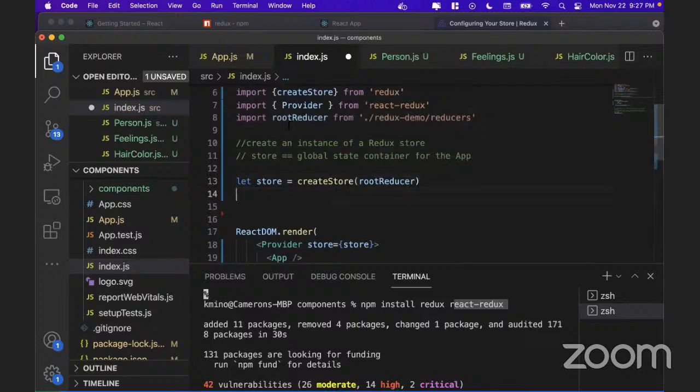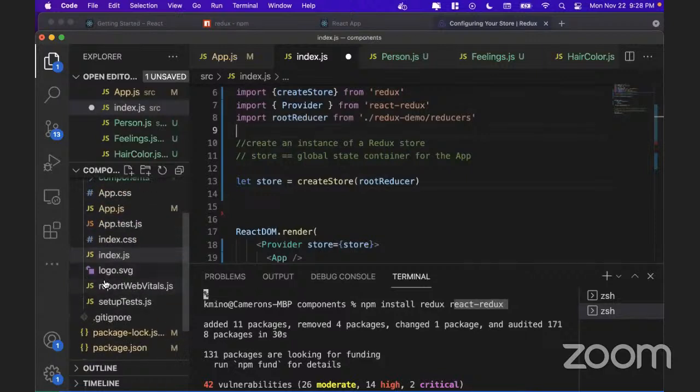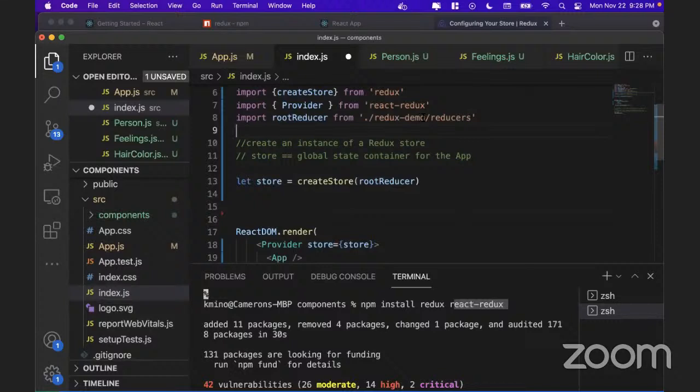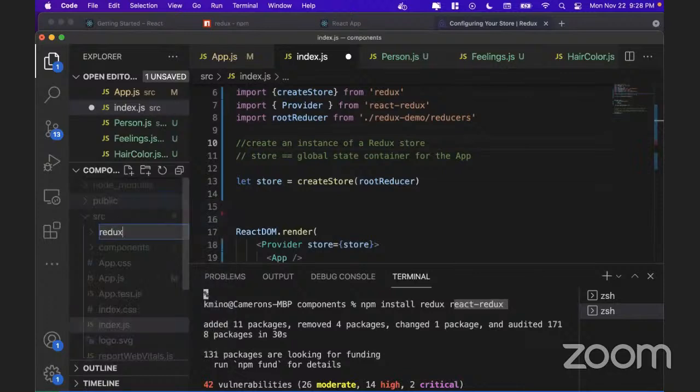So now I've got to actually make one called root reducer. Inside of the source folder, typically what we do with Redux-based applications is we create another folder for the reducers and the actions. So inside of this folder, I'm gonna create a new folder and call it Redux.